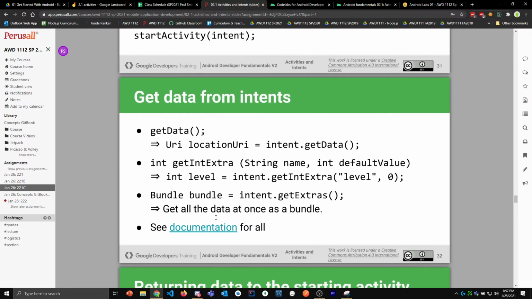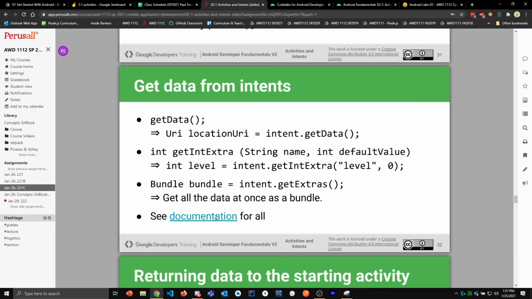You just putExtra. As far as getting the data back out on the other side, if you're passing it through as data, as a URI, you would say getData. For example, I would say intent.getData, and maybe if I was passing some sort of GPS coordinates, I might pull this out as a URI, location URI, because the data I'm expecting is GPS. Or if I'm passing extras, then I would call getIntExtra. Now you'll notice on the sending side, I just called putExtra. It automatically decided what data type it needed to be based on the variable.